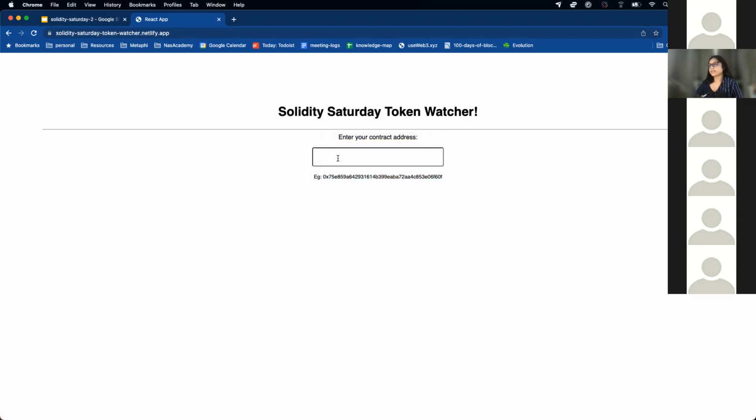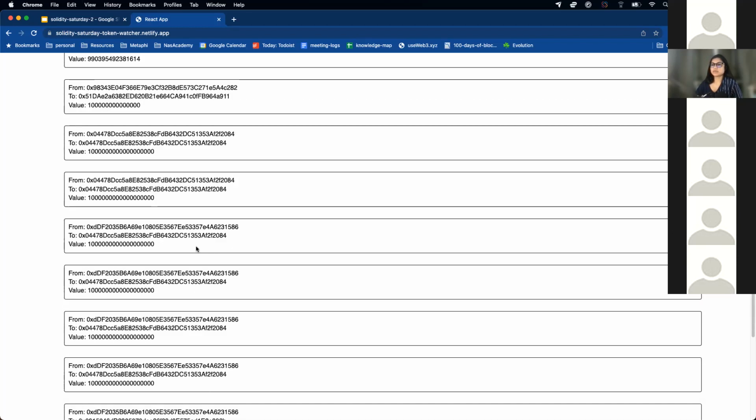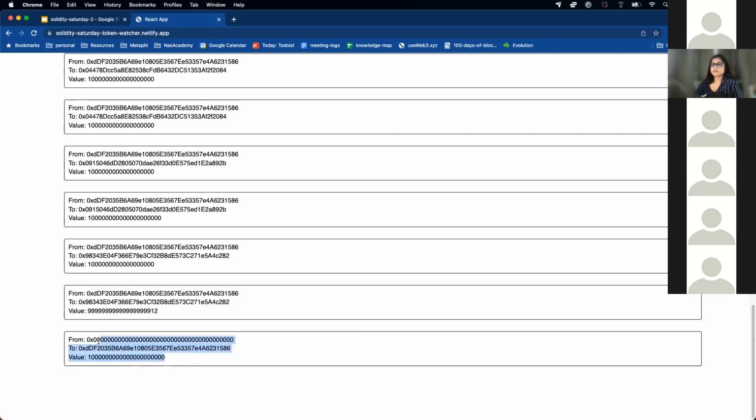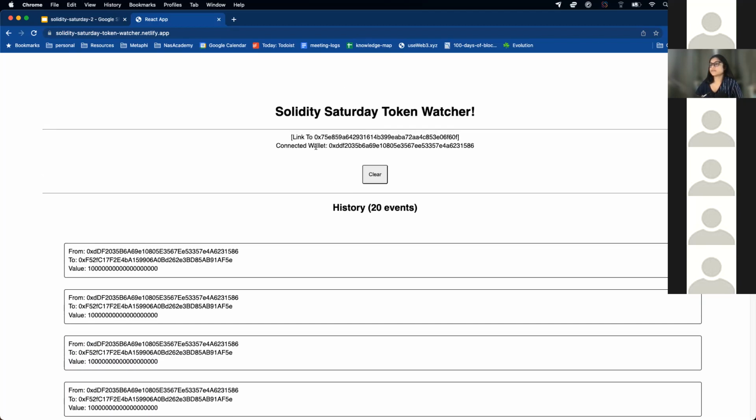So this is my token that I deployed on Rinkeby yesterday. And if you notice, there are like 20 events here, 20 transactions. This is the first transaction, the minting transaction, where I minted 1,000 of my Solidity Saturday coins. So SolSat. And then there were a bunch of transactions after.